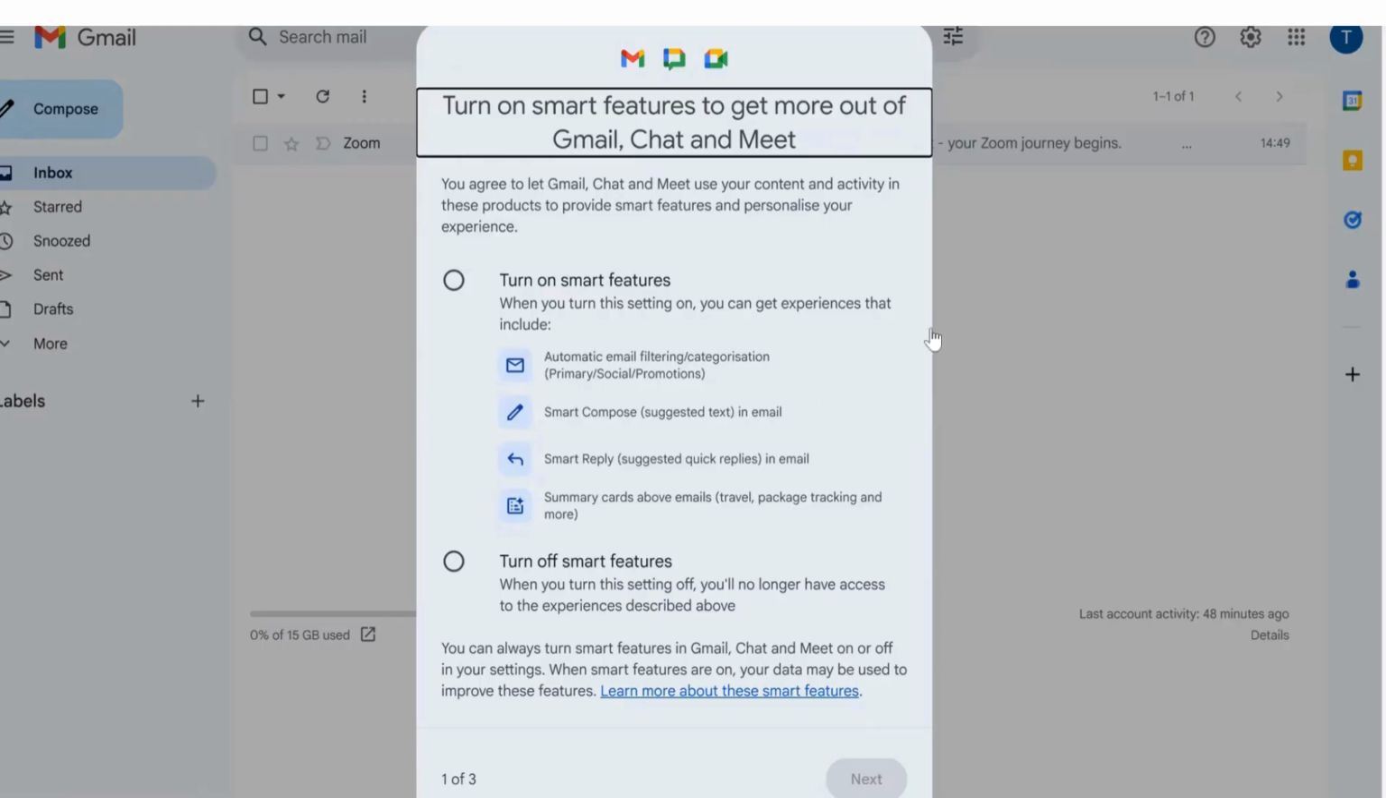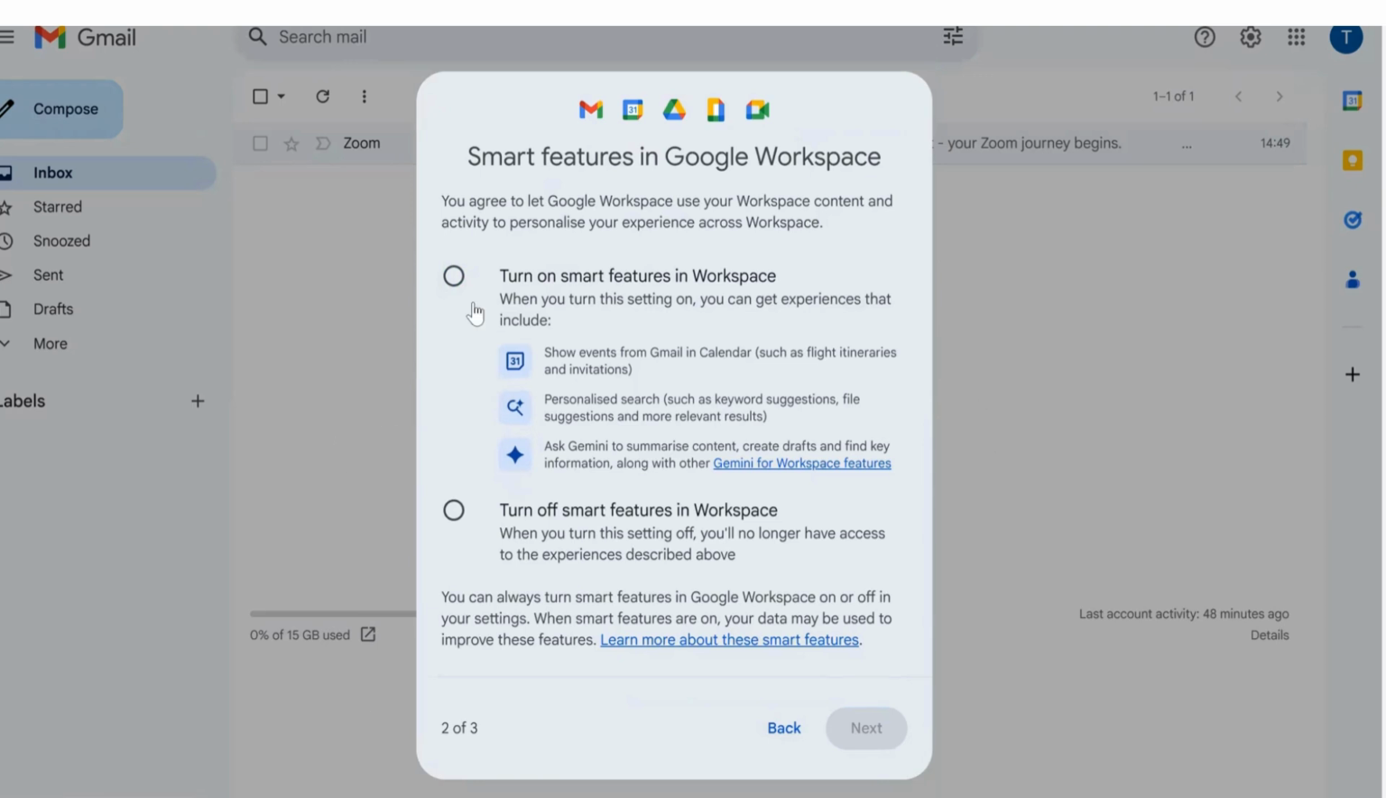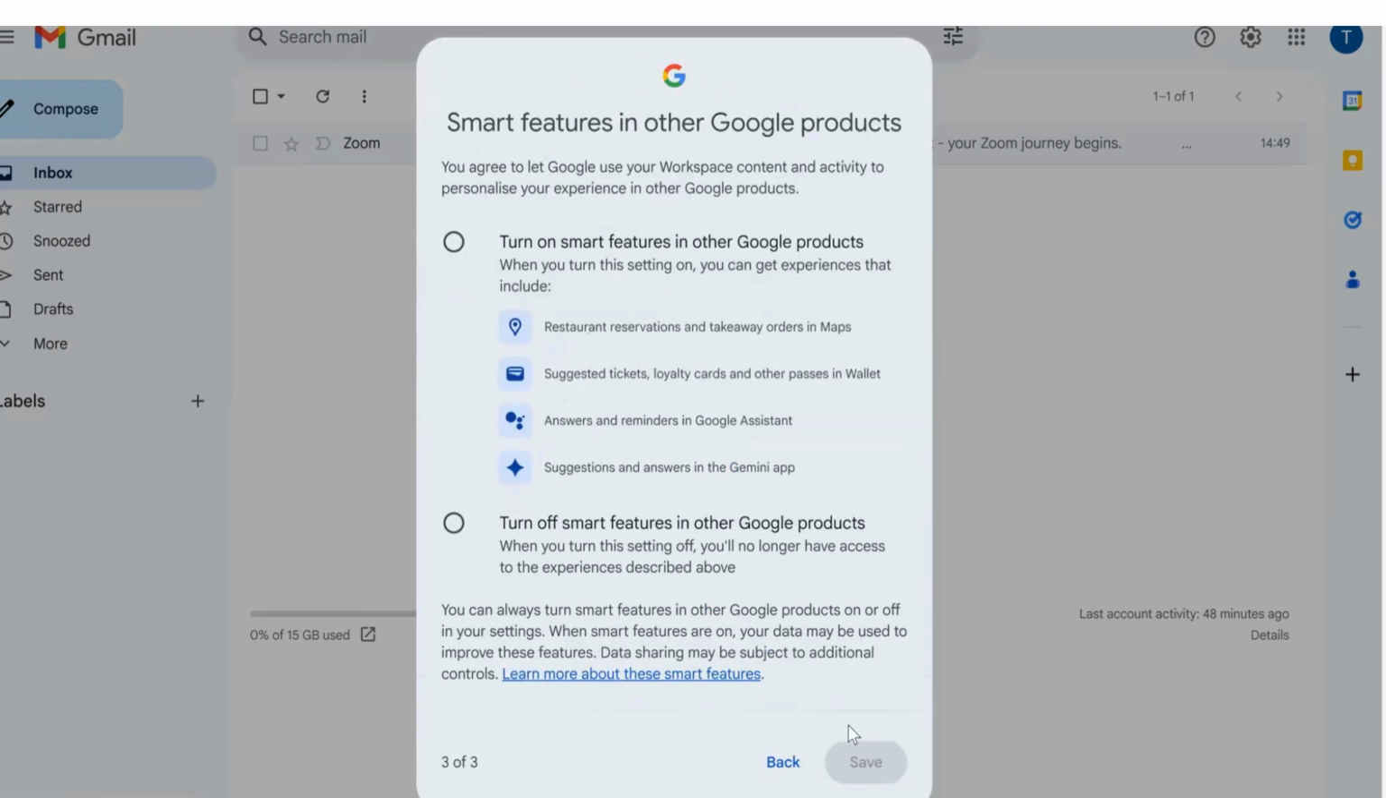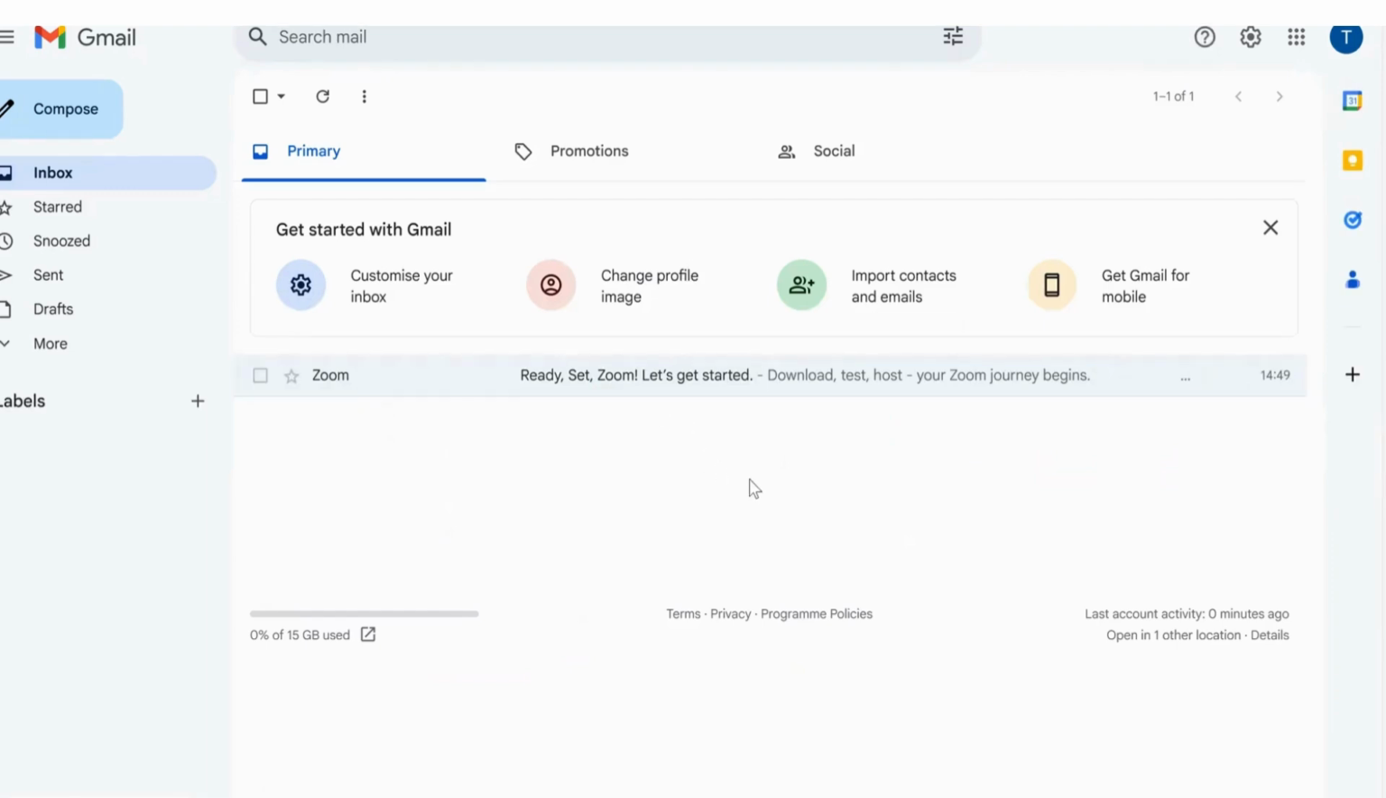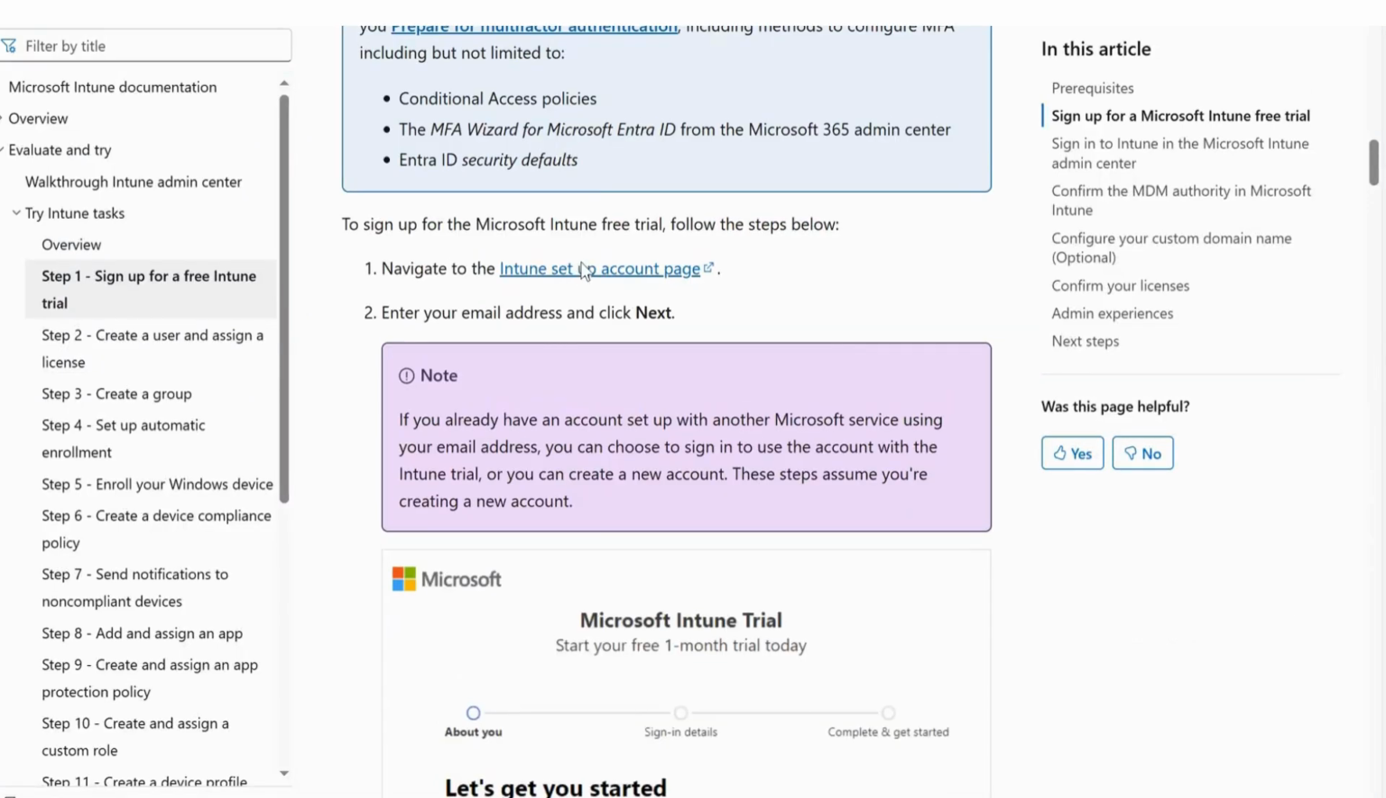Okay, I'll select this, and smart feature workspace. Yes. Save and reload. So we have this Gmail account, and this is the link. Let me just click this one.